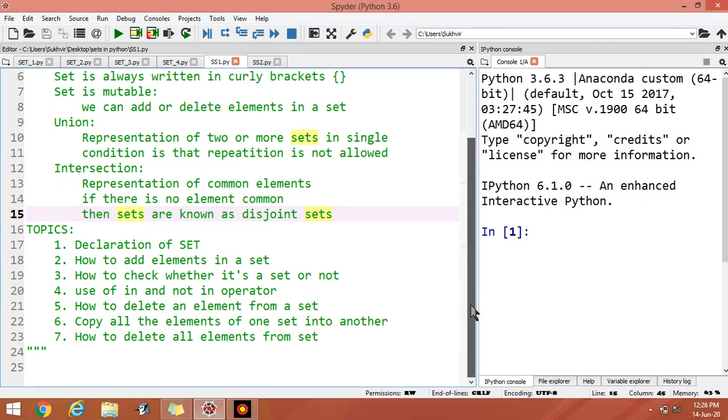In today's video, we will learn declaration, how to declare the set, how to add elements in the set, how to check whether it's a set or not, use of in and not in operator, how to delete an element from a set, how to copy all the elements of one set into another set, how to delete all the elements from the set. Let us start.